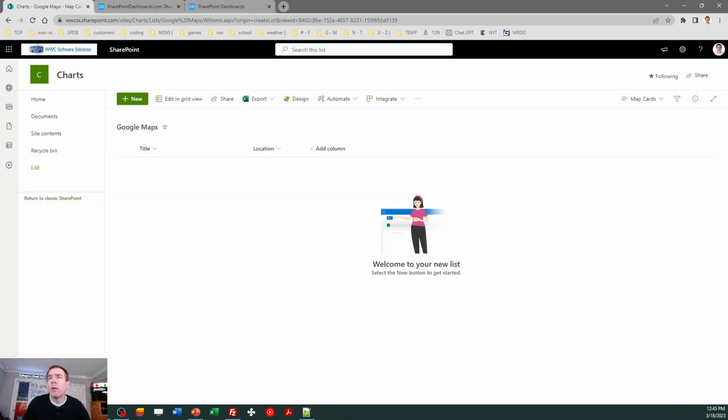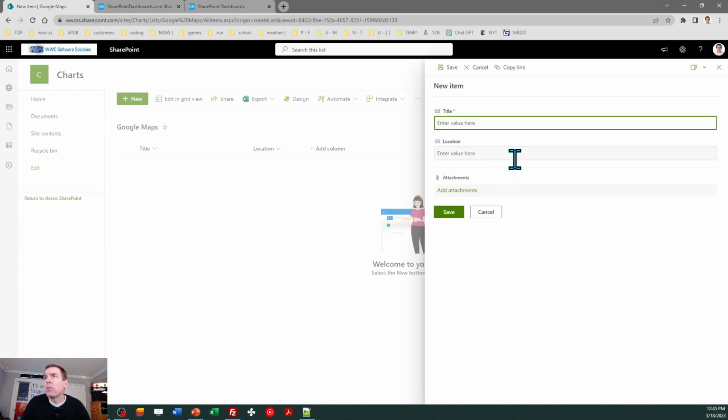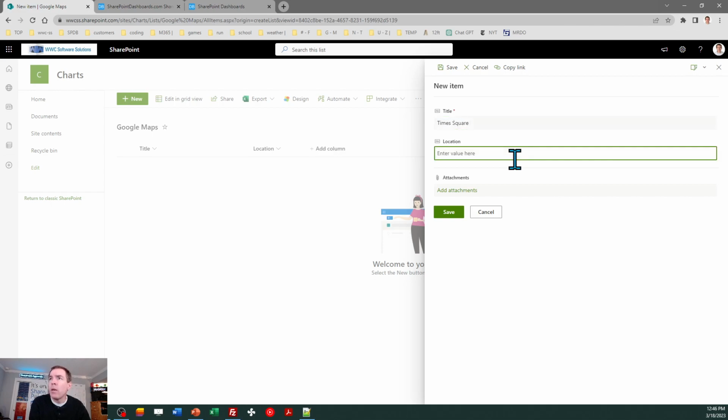Very nice. And then let's go ahead and get a location added just to get the ball rolling. So I'm going to go ahead and do title. I'm going to say Times Square. And then the location is quite flexible. The Google Maps API allows you to enter addresses, common or famous locations. You can put a zip code. You can just list cities, all kinds of different options there.